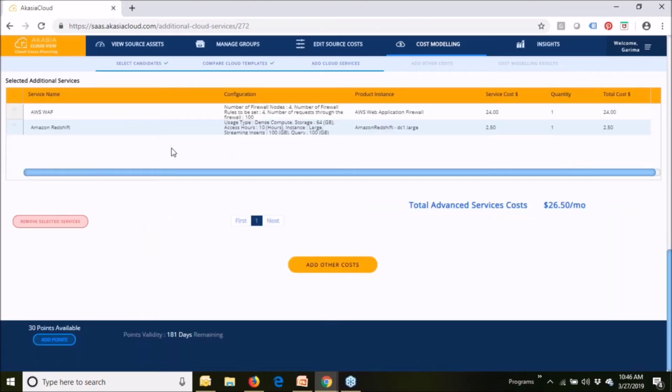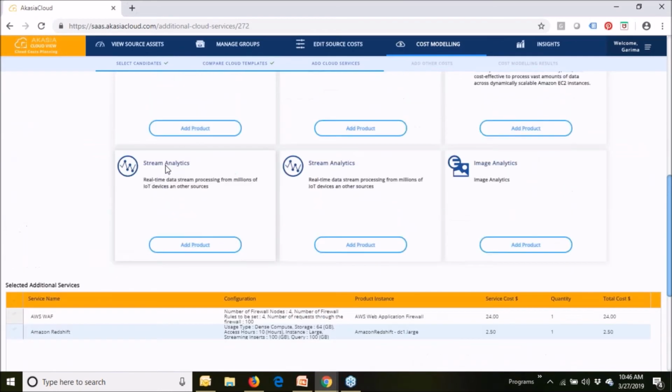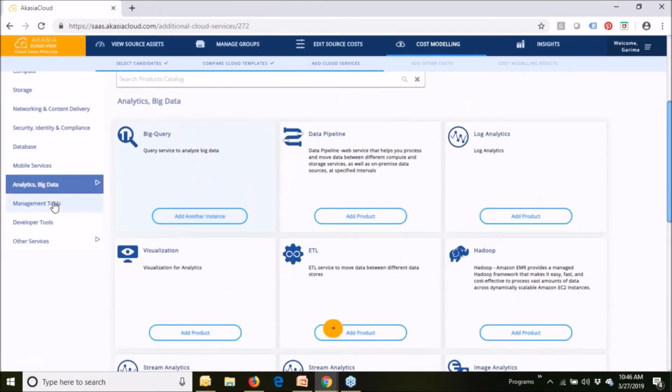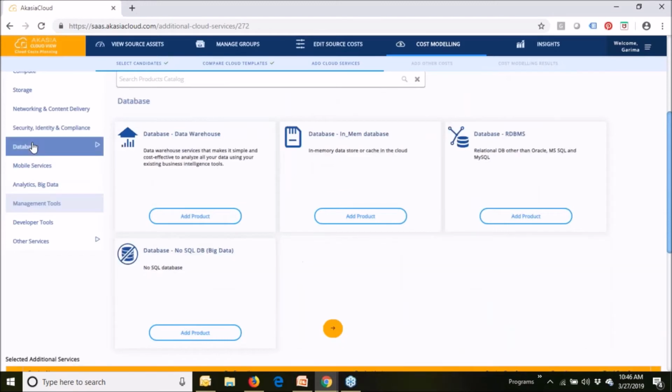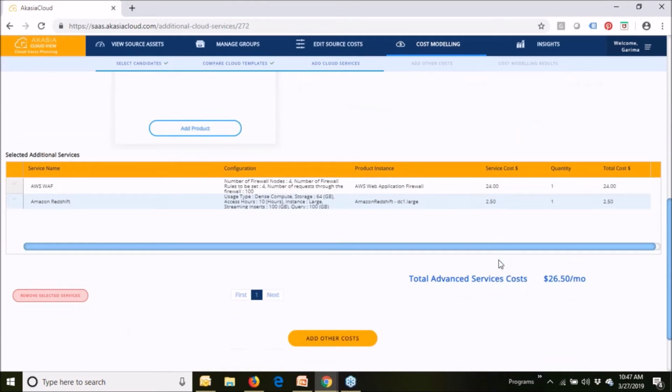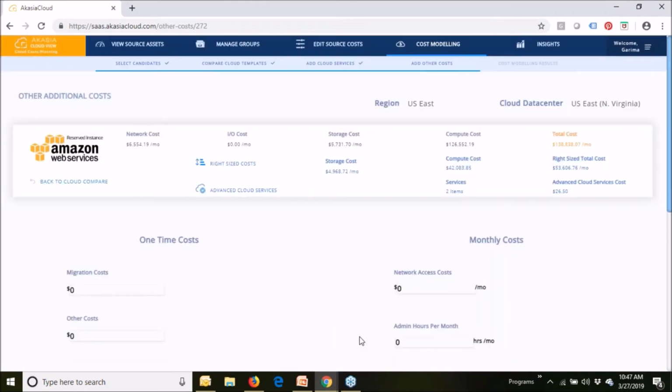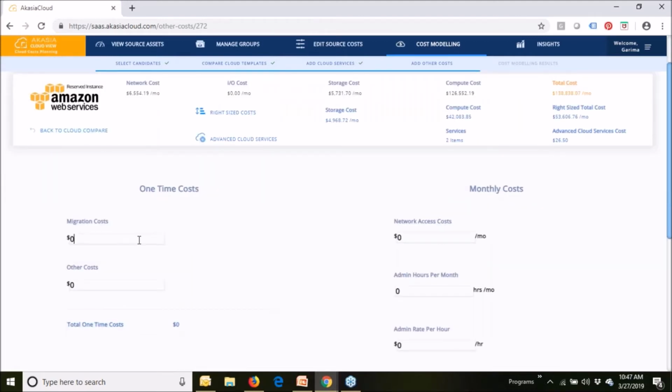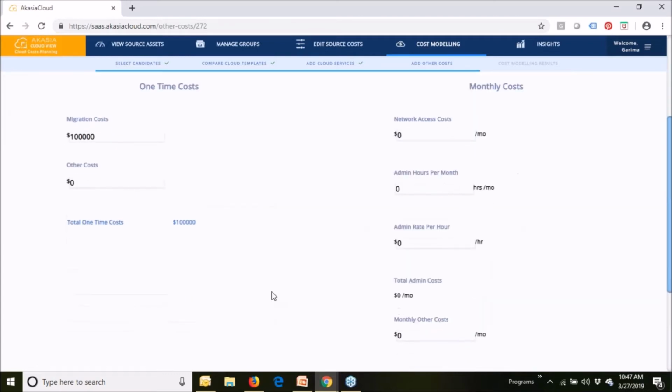So I've added additional resources. You can go back and add anything else you need. It could be HA or any management tools, or maybe you need databases, traditional databases added. So you could add any of those. For this example, I'm going to move on and say add other costs. Now here, it's going to prompt you to add your one-time costs and your monthly recurring other costs. I'm going to leave this alone for now. And I'll say proceed to cloud report.